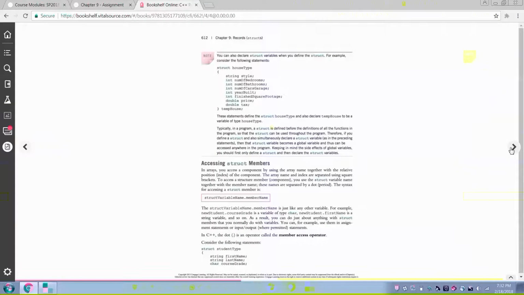You can also define and declare a variable immediately. So here we have the struct house type. Everything looks good until the closing curly brace, but rather than putting the semicolon immediately, we type temp house. So what we are doing is we are defining the struct and we are creating a variable which is called temp house, and that will be available to all the methods available within that class. Okay. How do you access the elements within the struct?